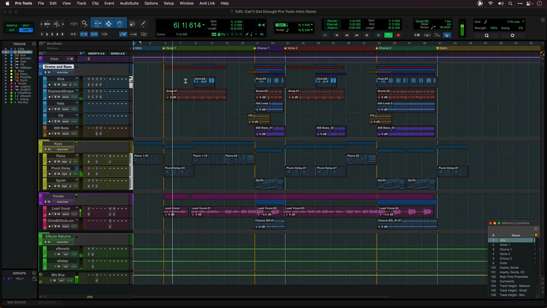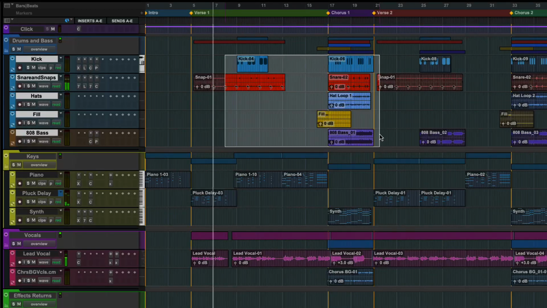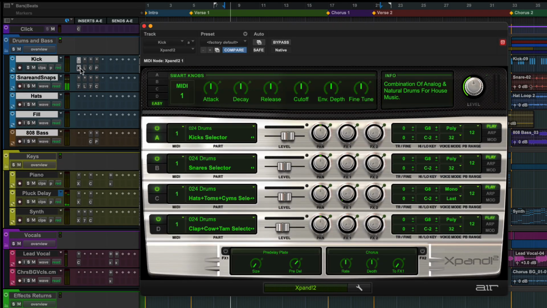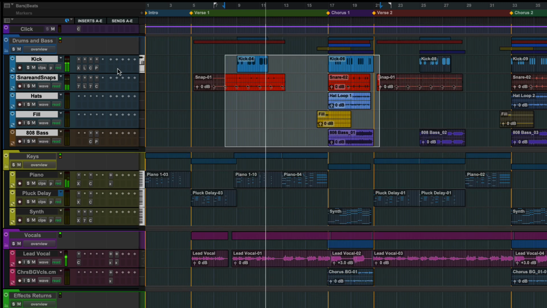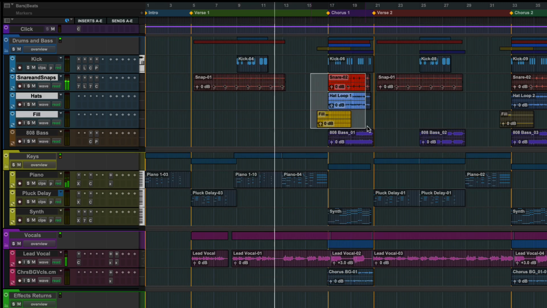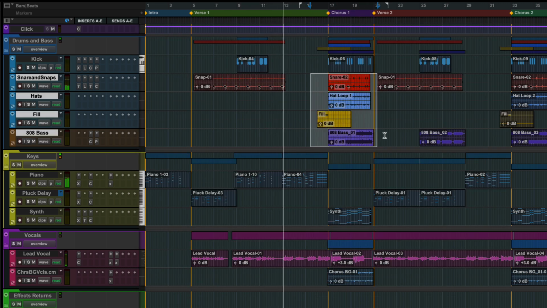The main beat in this track uses a mixture of MIDI and recorded audio. The kick drum is being triggered in the Xpand!2 plugin. Xpand is a huge sound module full of synth, drum, and acoustic instrument patches. The snare drum, hats, and fill tracks are arranged from audio clips.